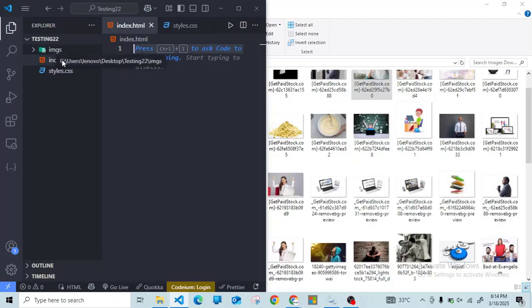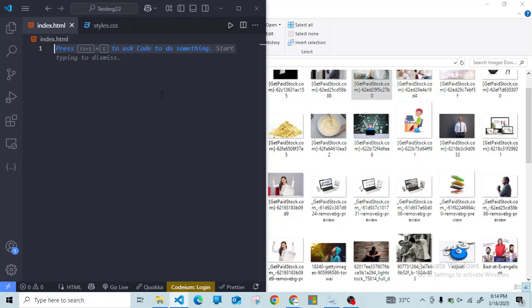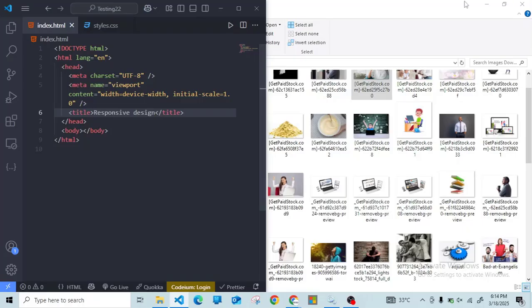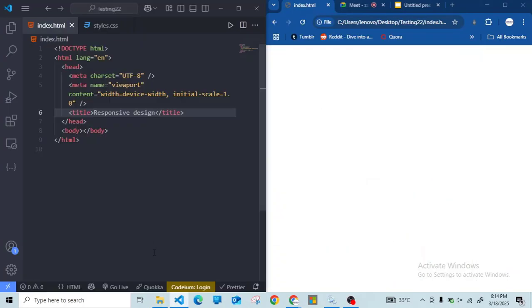We have the picture folder, we have the index file, and we have our style file, the CSS file. Quickly, I'll generate this boilerplate, and I'll just call this responsive design, and I'll save. So I'm going to use the live server extension. Click on this go live, so that we would have our page open right here.